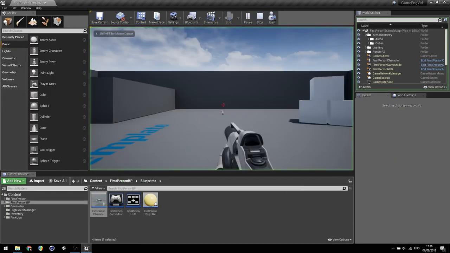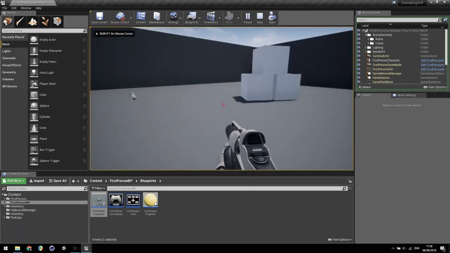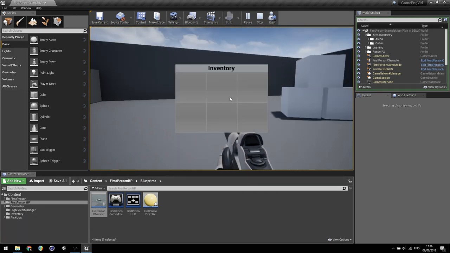If we press play and we walk around and press the letter I on our keyboard, you'll see that our inventory pops up. We can't click anything yet because we don't have any items, but you'll also see that the game is paused.